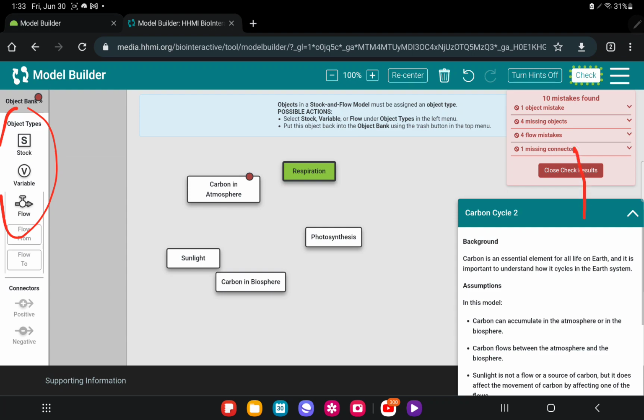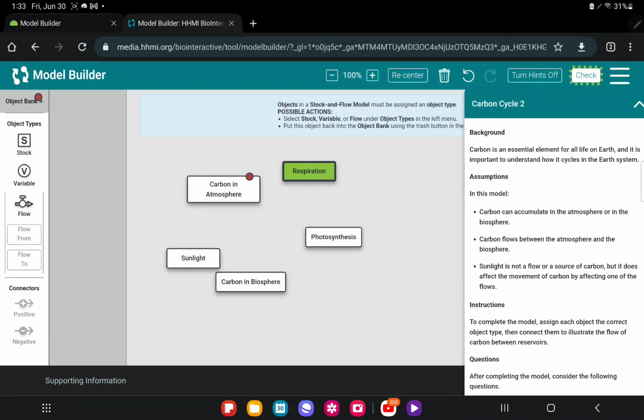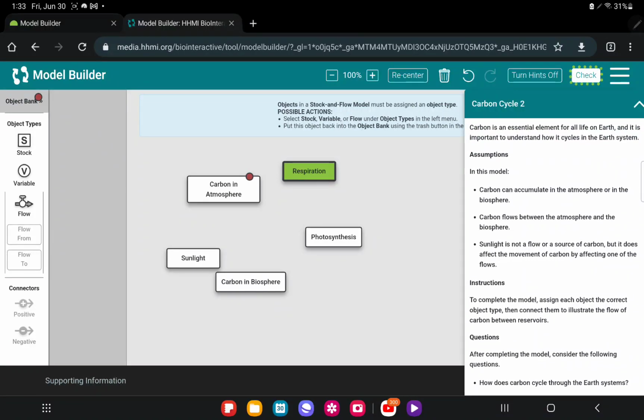You can look at the description box to get some information about it. For example, you are going to complete the model, assign each object the correct object type, and then connect them to illustrate the flow of carbon between reservoirs. Let's take a look. So these are the object types.